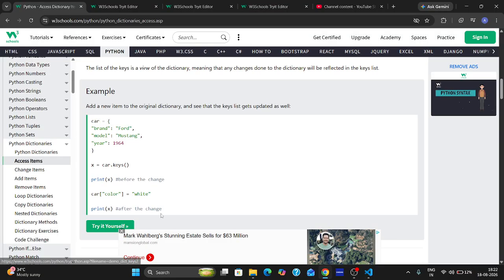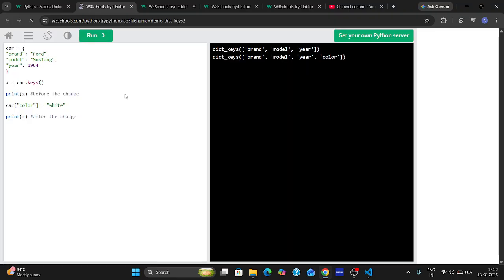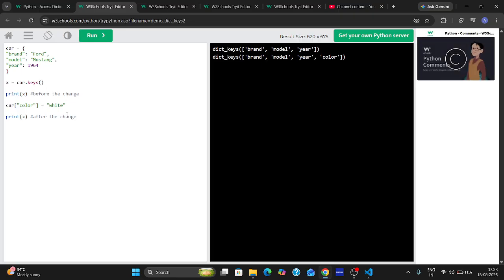If you want to go through this, you can see in this example it is adding a new item to the original dictionary. Here is the dictionary. You can see there is brand, model, and year. But what we are doing is adding a color, that is white. We are updating. First we are printing keys. After that we are printing keys again, but after adding white.